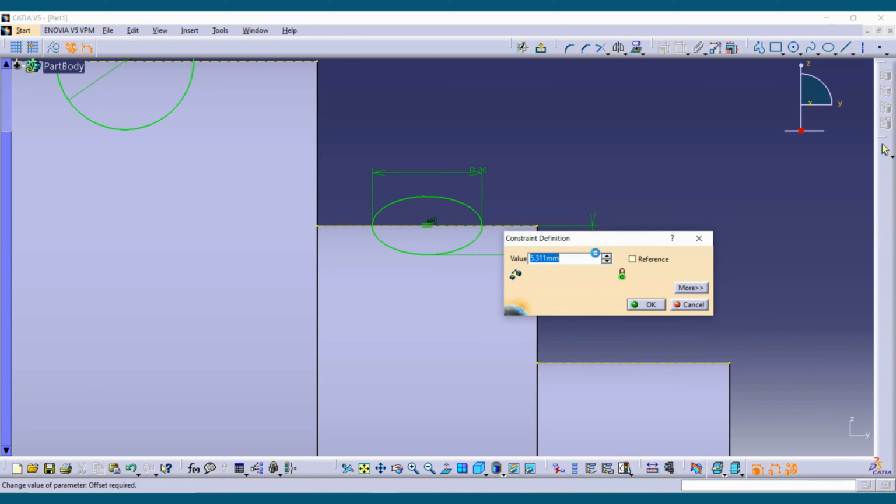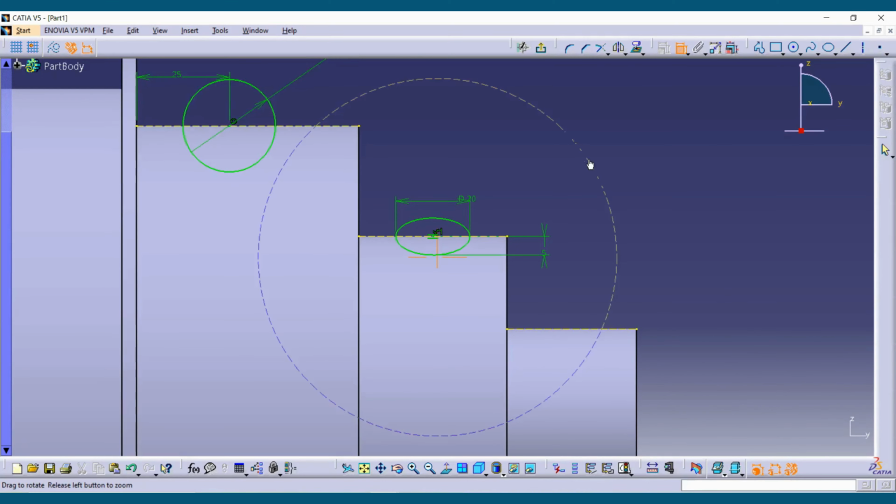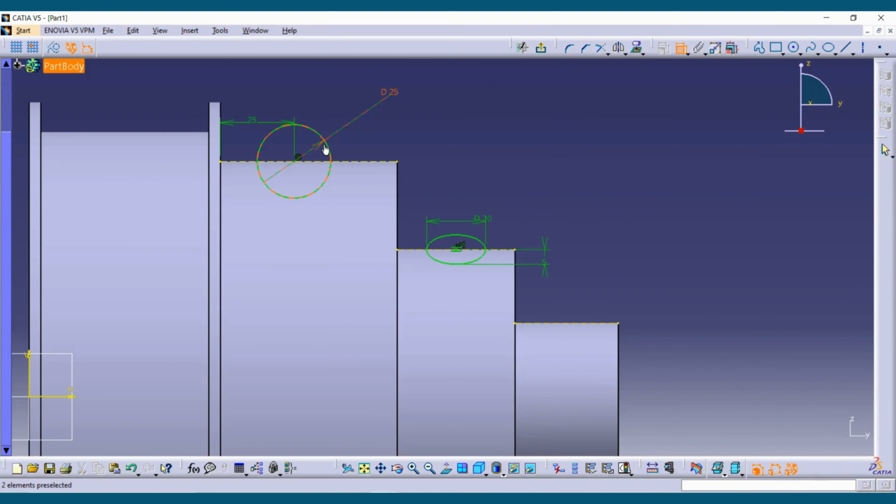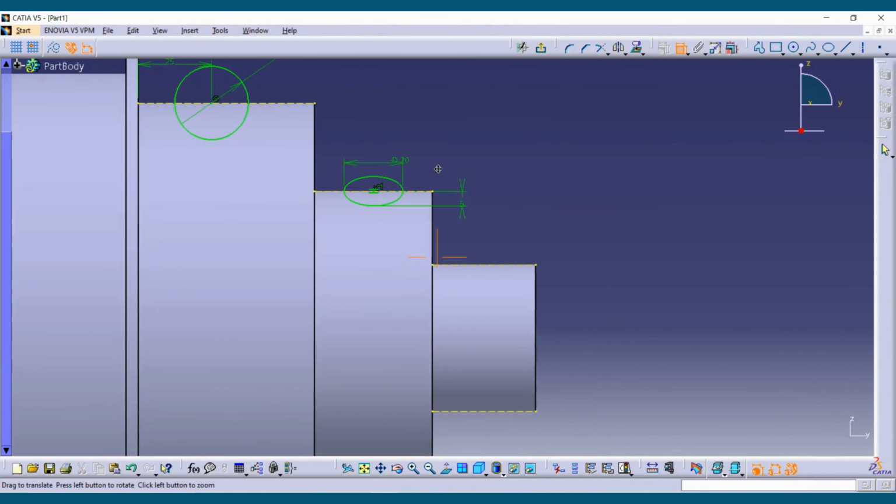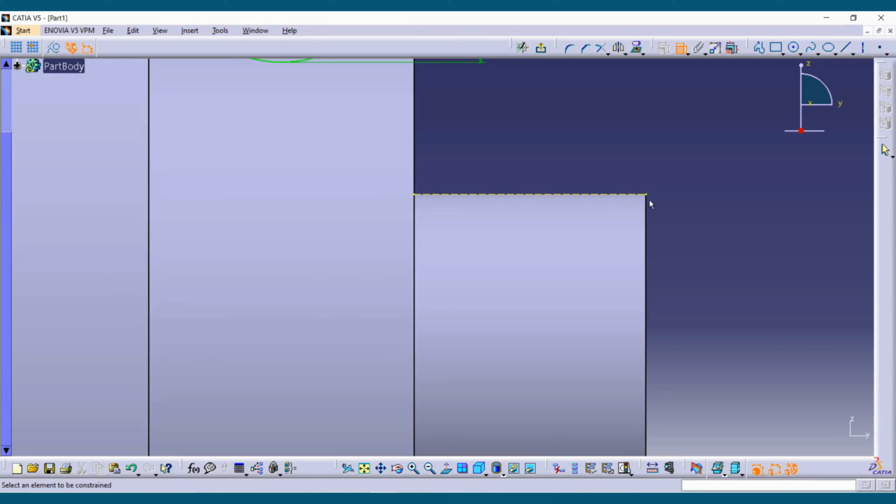The minor axis I'm going to take 5, and the ellipse is completely constrained now. So we have made two profiles, one circular, one elliptical, and here we are going to make one taper shape. For taper shapes, we are going to take one line. Now we are going to provide the angle for the taper.